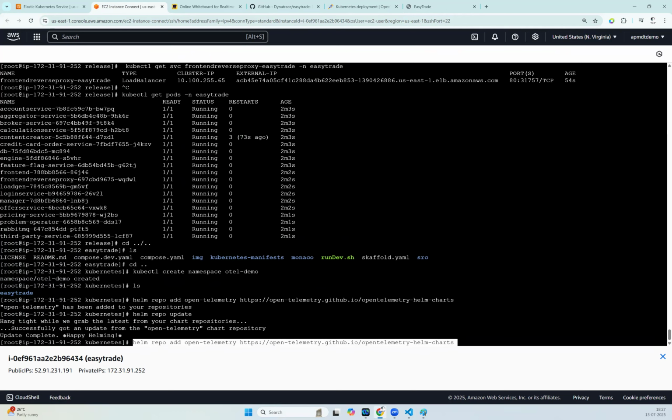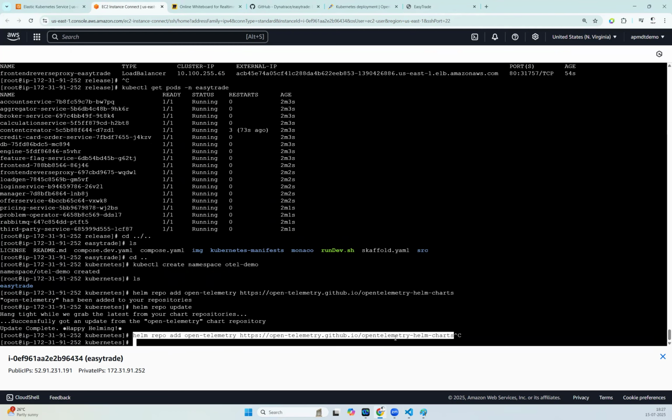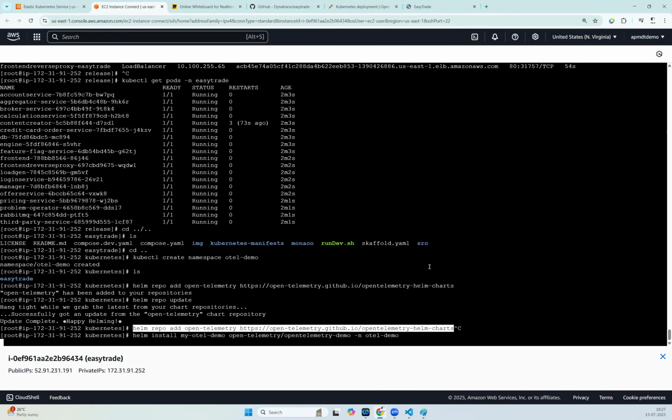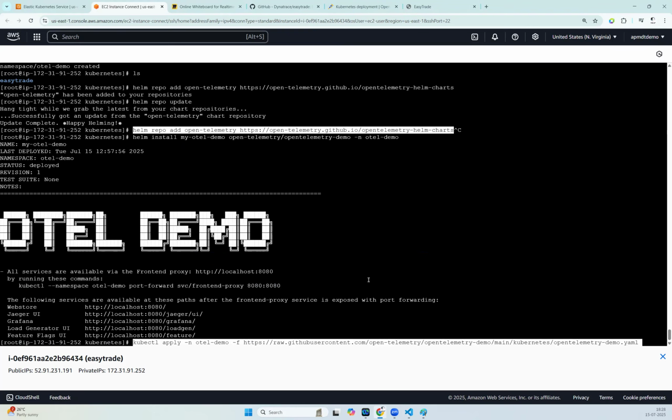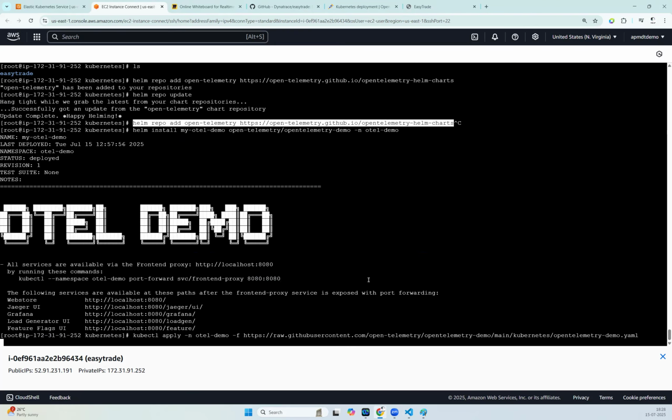Okay, this we already ran. We can run this command. See, it ran successfully. Now what I can do is run this command: kubectl apply -n hotel-demo, which we already created, and then we are running this YAML file. This is the command.